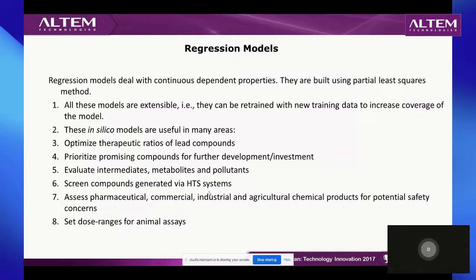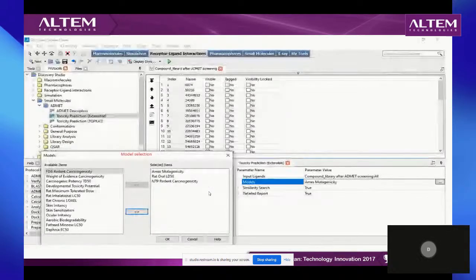This kind of method will bring more support to your pharmaceutical and agriculture industries to understand product safety. Moreover, you can also draw conclusions and get information about the dosage range of animal assays. So let's go ahead with a demonstration where I will explain these methods in detail. Performing the process is also going to be very easy.